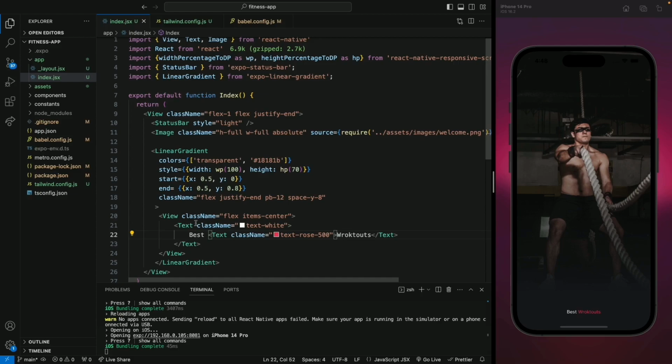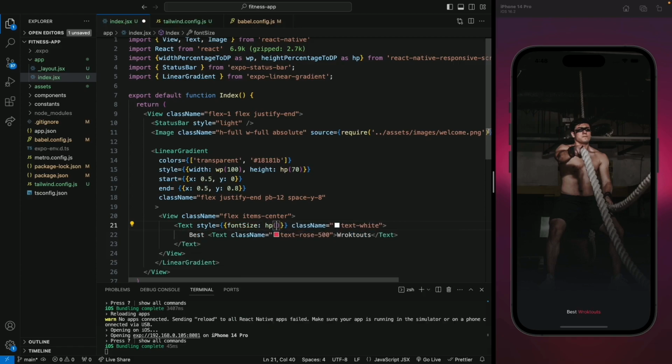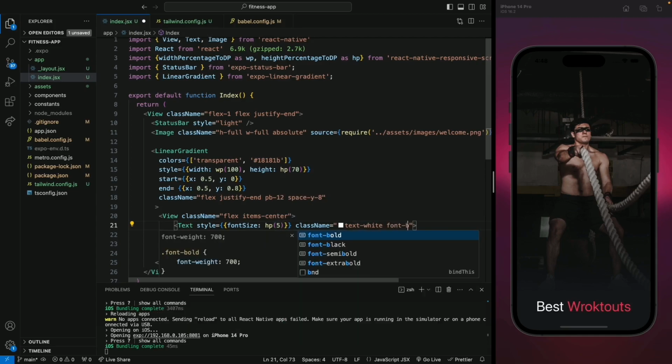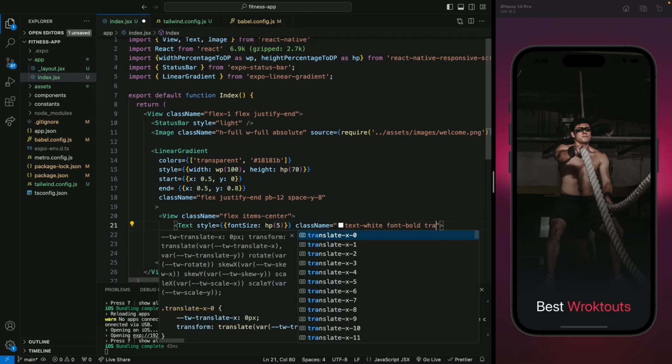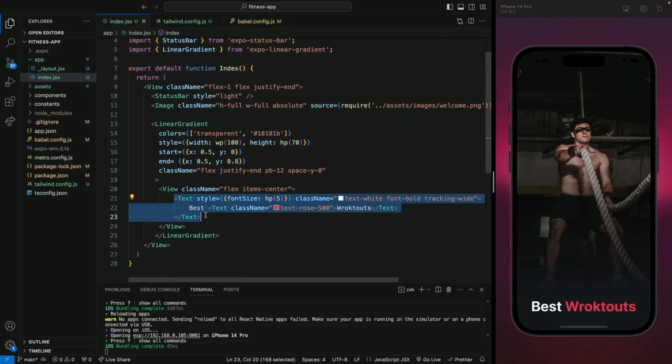Okay, now let's style this and give it a font size of hp(5). That will make it responsive as well. Okay, now we need to make it bold, so let's add a class name of text bold and tracking wide. Now it's looking good. Now we're just gonna copy this one more time for the second row of our punchline.